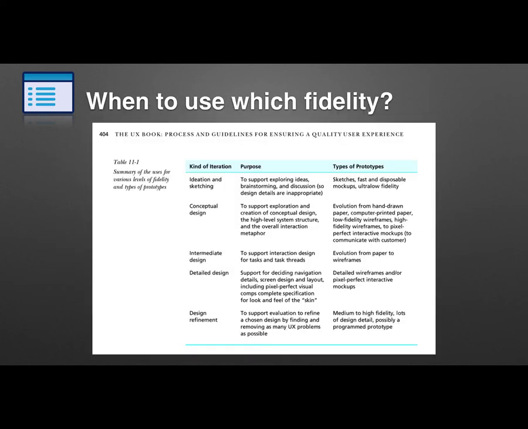So, choosing when to use which fidelity. When we've covered this, basically you want to start with low fidelity whenever you're really brainstorming and just throwing ideas out there quickly. And then you want to move on to higher and higher fidelity as you close in on a design that you like.